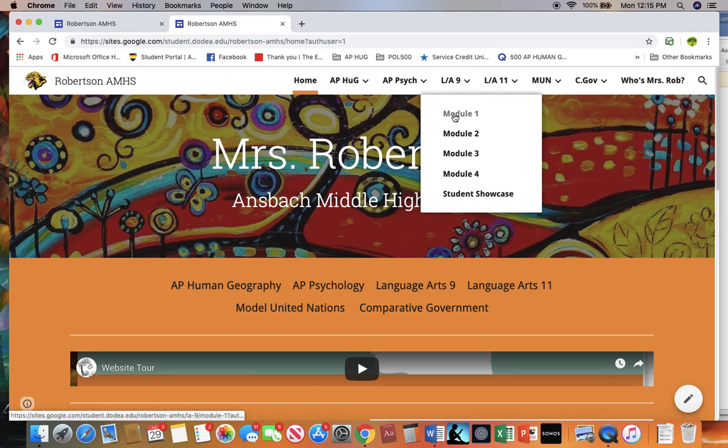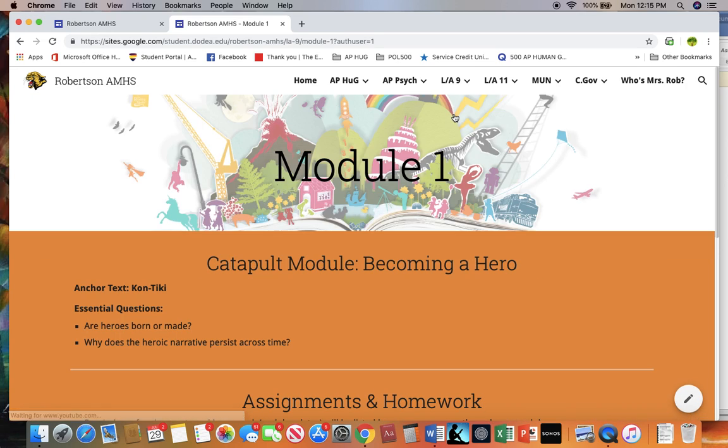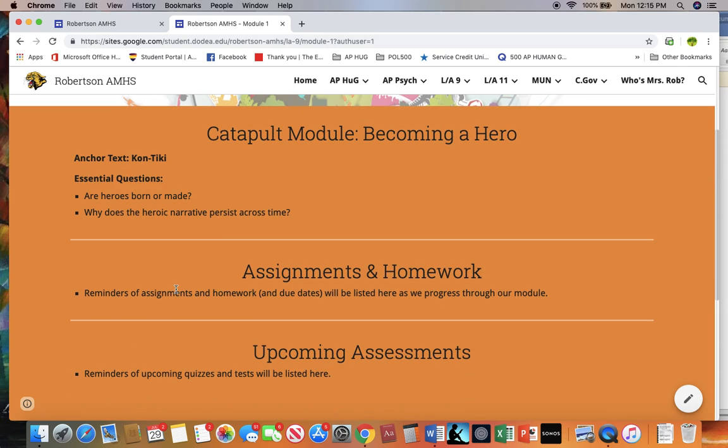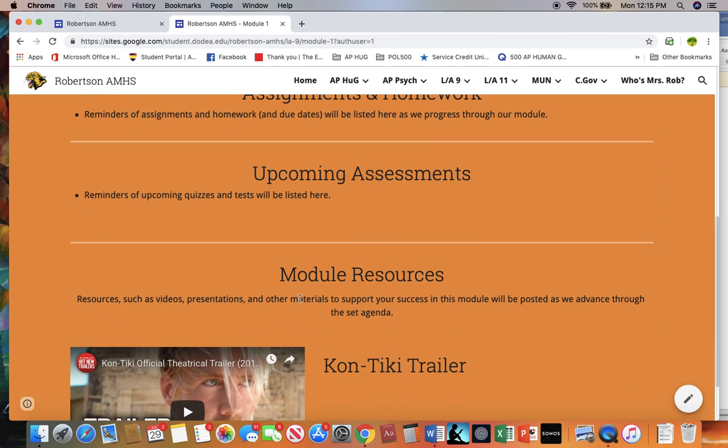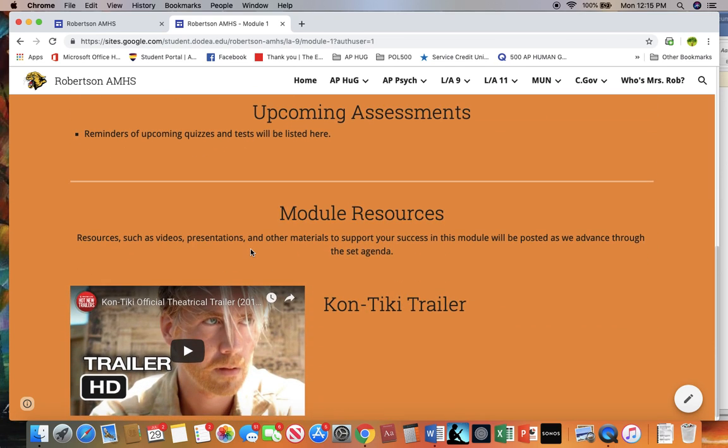If you go into those modules, you'll see that for each one, I have the title of the module, I have the text that we are going to read, I have our essential questions, I've got an area for assignments and homework, an area to remind people of upcoming tests and quizzes, and then right here I have module resources. I have this for each of my classes.